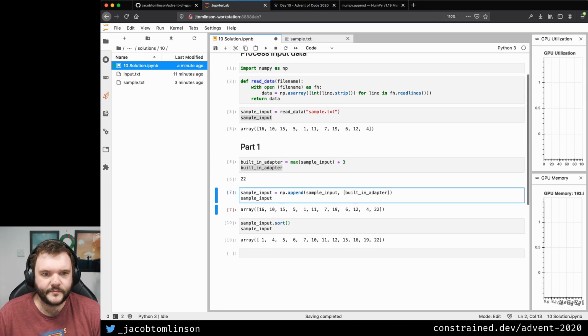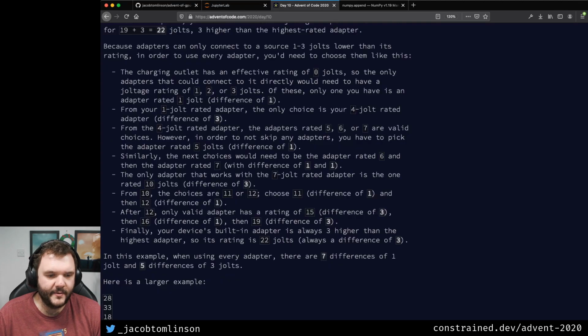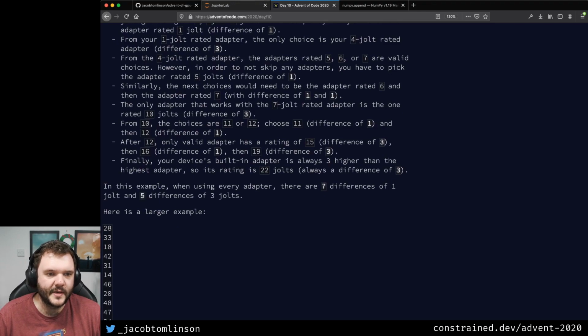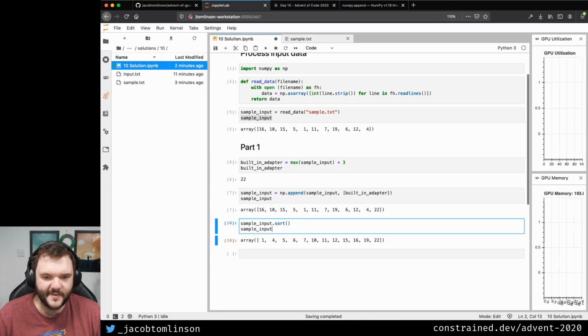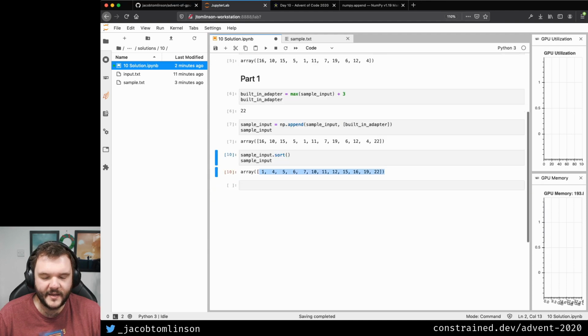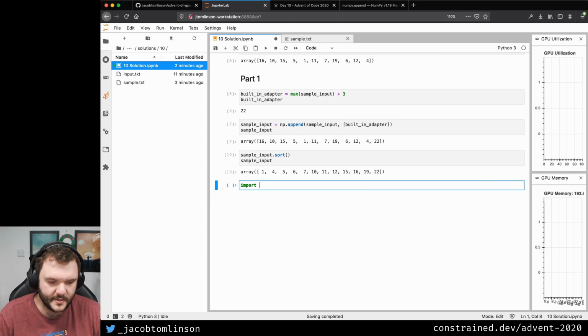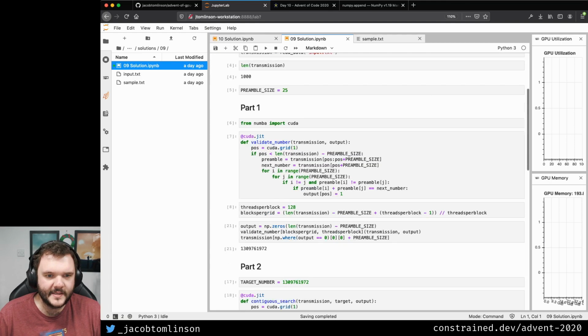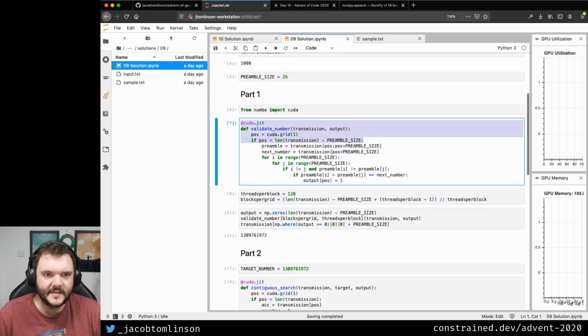And then we want to work out the differences, right? So we could do this with Numba, right? This would be a reasonable use of mapping over. So we want to map over the array. So let's do import from numba import cuda. And I'm just going to go back to yesterday and copy some boilerplate stuff. Let's do something like this.